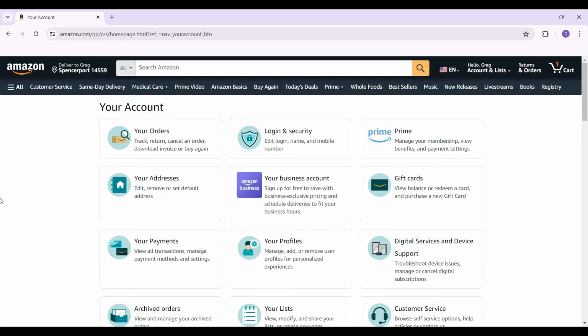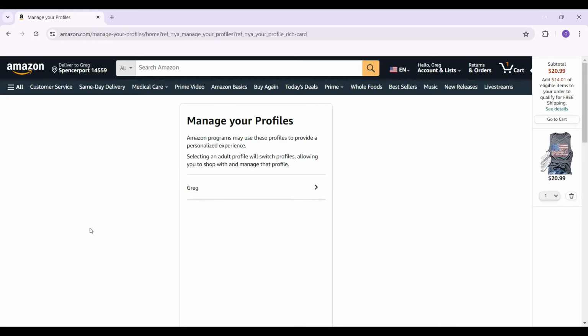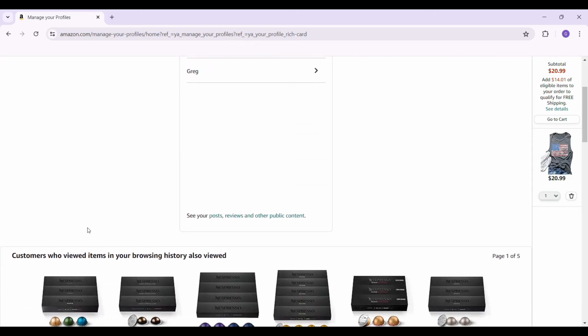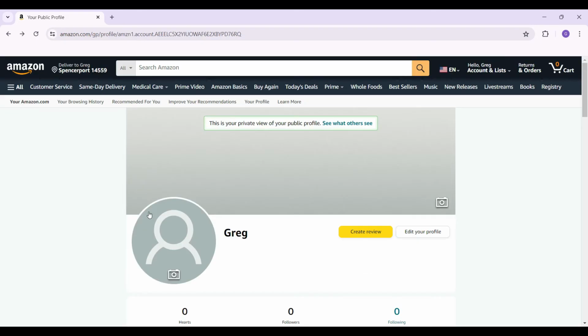Worry not. There might be lots of options, but what you have to choose is this thing called your profiles. Simply click on it. Then you will be redirected to this page. Simply scroll down, and at the bottom you'll see something like see a post, reviews and other public content. Click on this button right there, and then from here you will be redirected to this page.